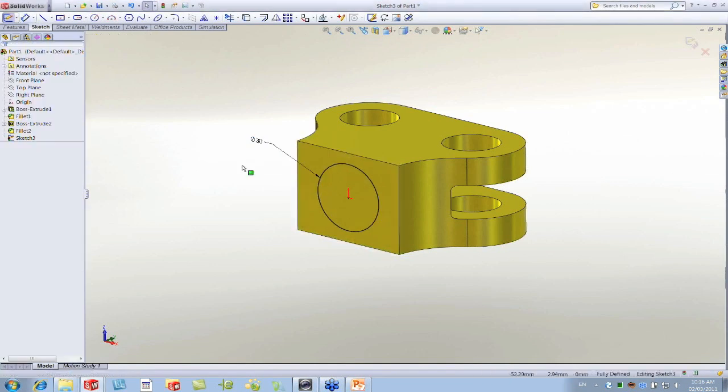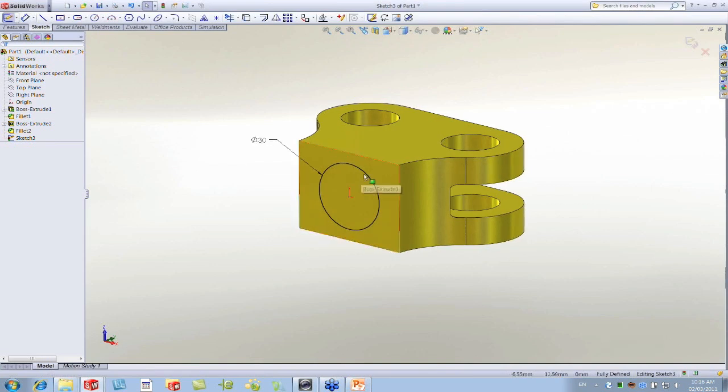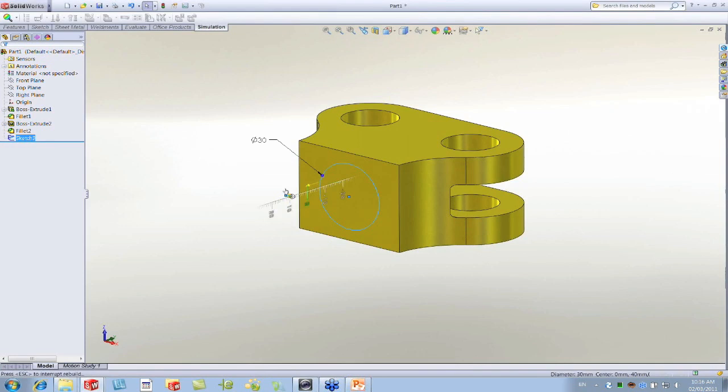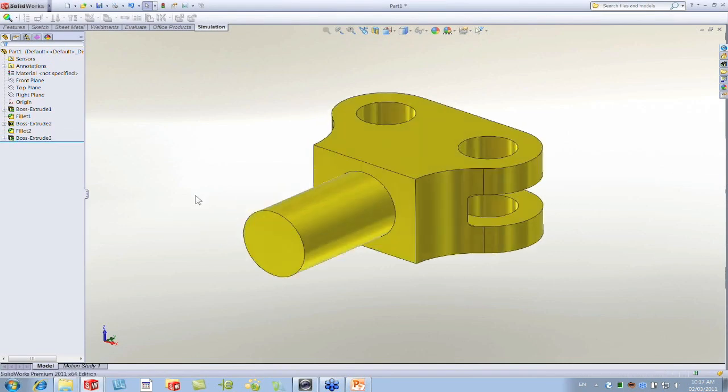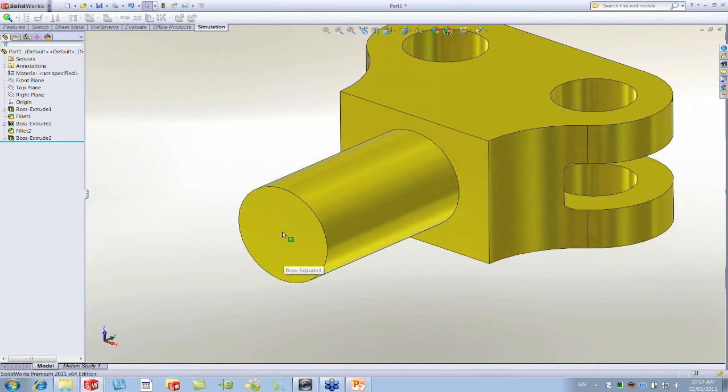Again, I need to extrude that. So I'm going to pick the edge, or the circle I should say, and simply pull on the arrow whatever dimension I need. So I'm going to need about 50 here. So I'm going to drop it to 50. There we go.